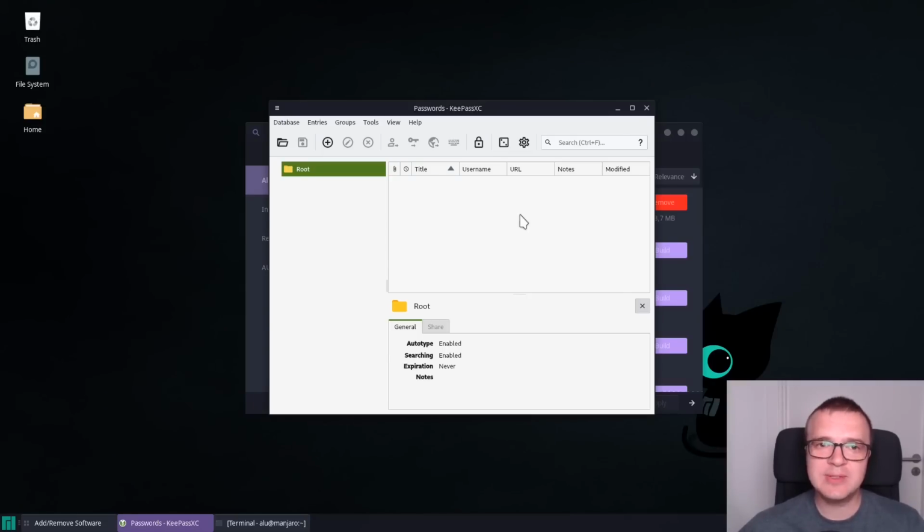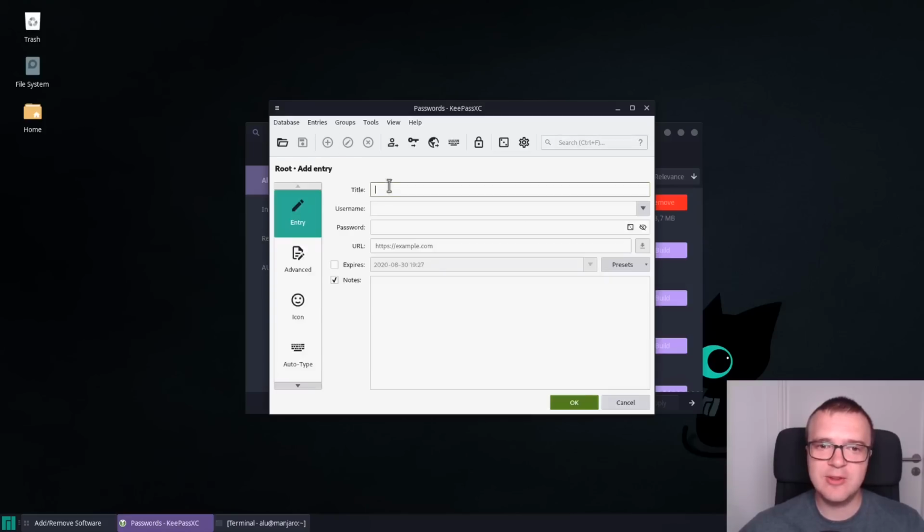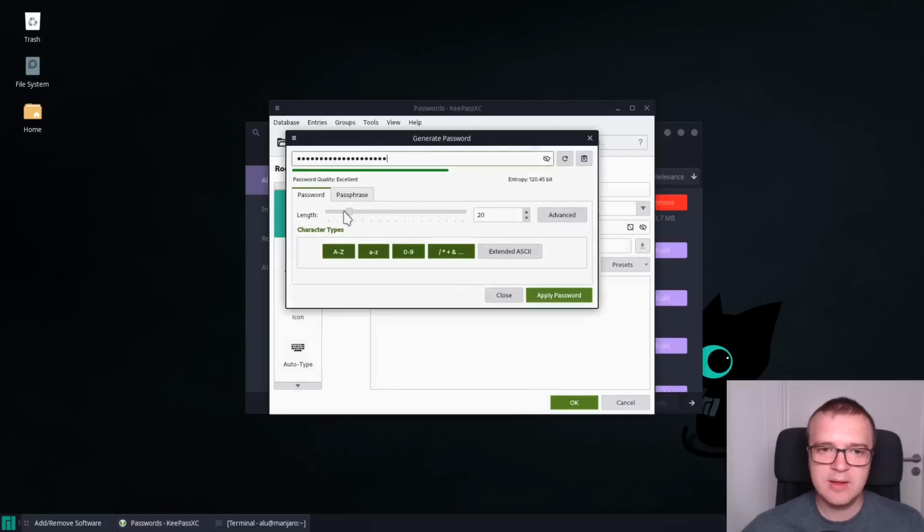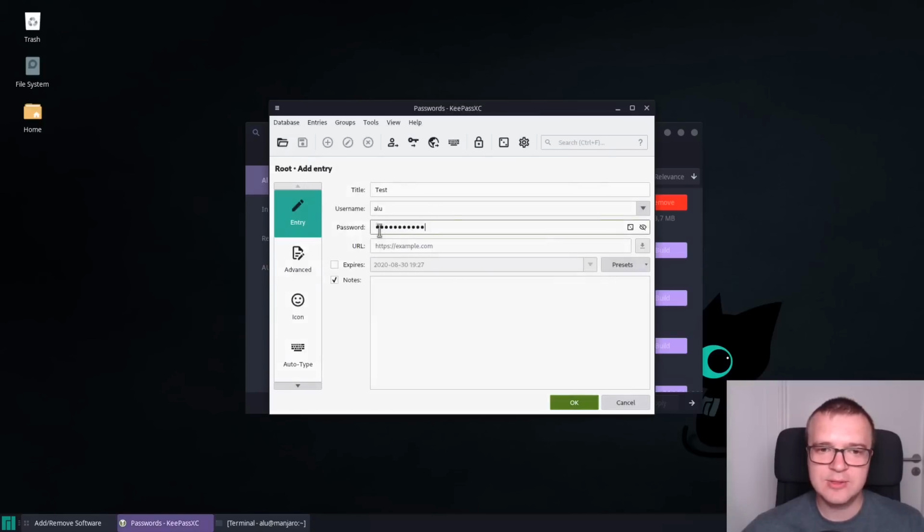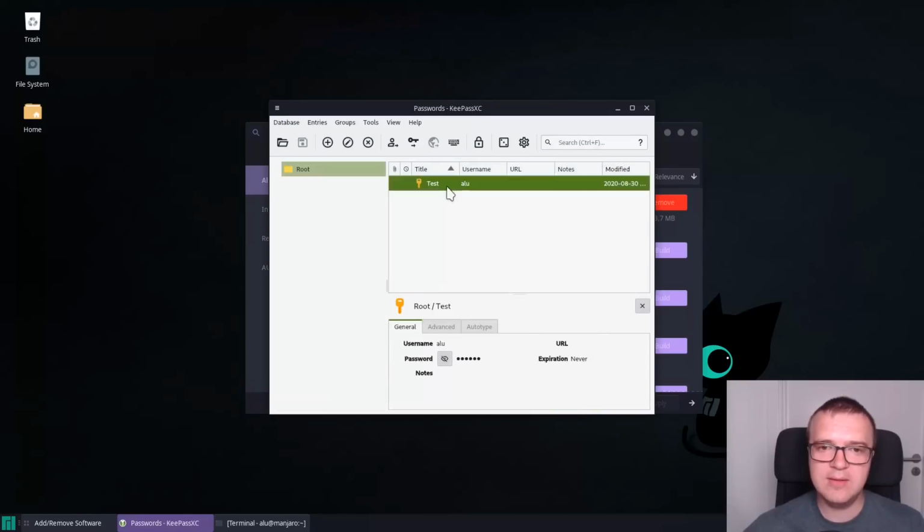And to create a password, you click on this plus button, then you give it a name, let's make it test, then you write your username, LU for example, and you generate a password. You click on this button, you select how complicated you want your password to be, you can also check how it looks, you can refresh it if you want another password, until you find something you like, and then you apply it. So now you have your password stored here, and here you can also add the URL to associate with this password. After you have done it, you can click OK, and it will appear here.